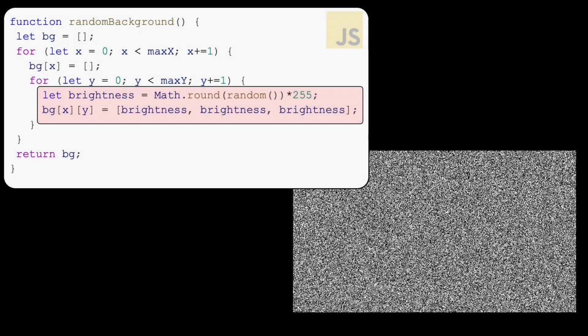Okay, time for some source code. Step 1 is to get some random dots. The code here is straightforward. We loop through each pixel, assigning a random value between 0 and 255 to the red, green, and blue channels of the pixel. Because we assign the same random value to red, green, and blue, the resulting noise will be black and white.